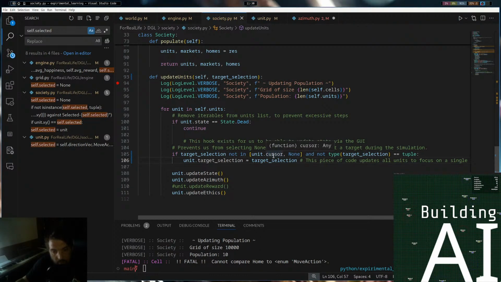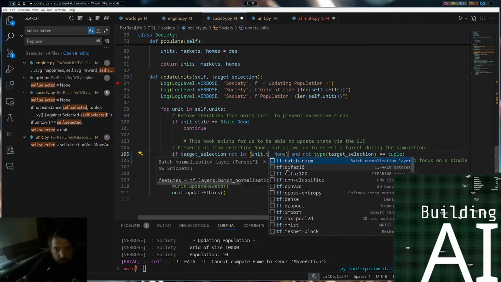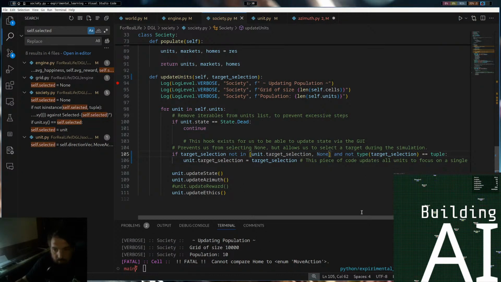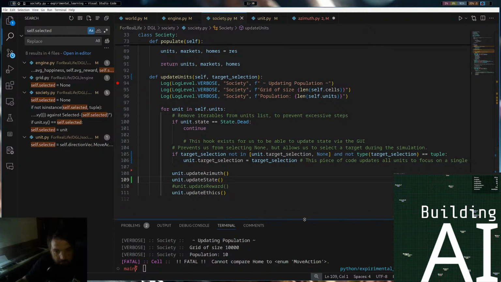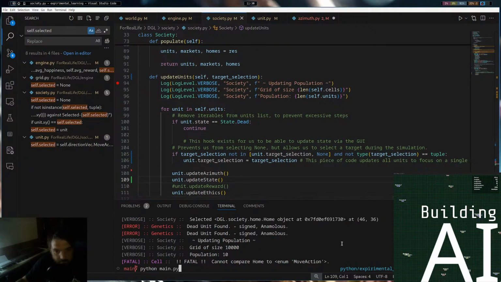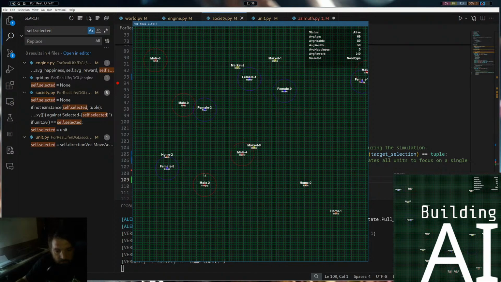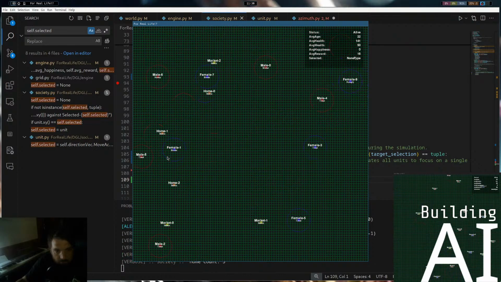So if it's not already selected, yeah, we're gonna change the name. And it's not a tuple. So if it's a tuple, we're not gonna do this yet. We only do this once we've found an actual unit. We update the state, we update the azimuth. So I think we should update the azimuth first and then update the state. This should still break.